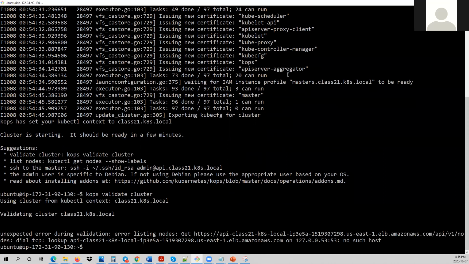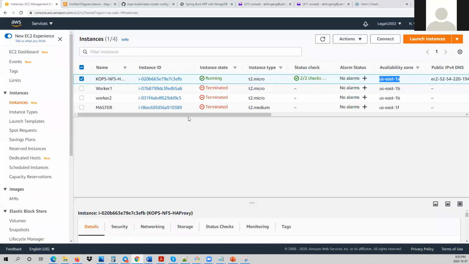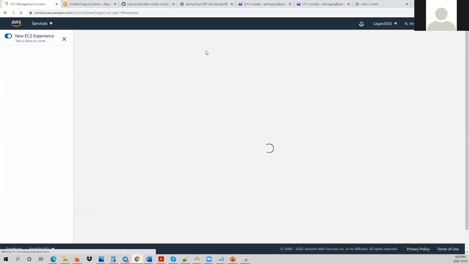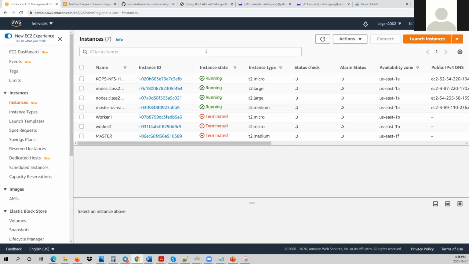You see that the API server and master, whatever it needs to create, is being created. So if we go to our AWS account, let me refresh this page and see if the resources are being created. Now, did you see that? Did we create these instances? We did not. This is infrastructure automation. So kops is creating these instances for us.